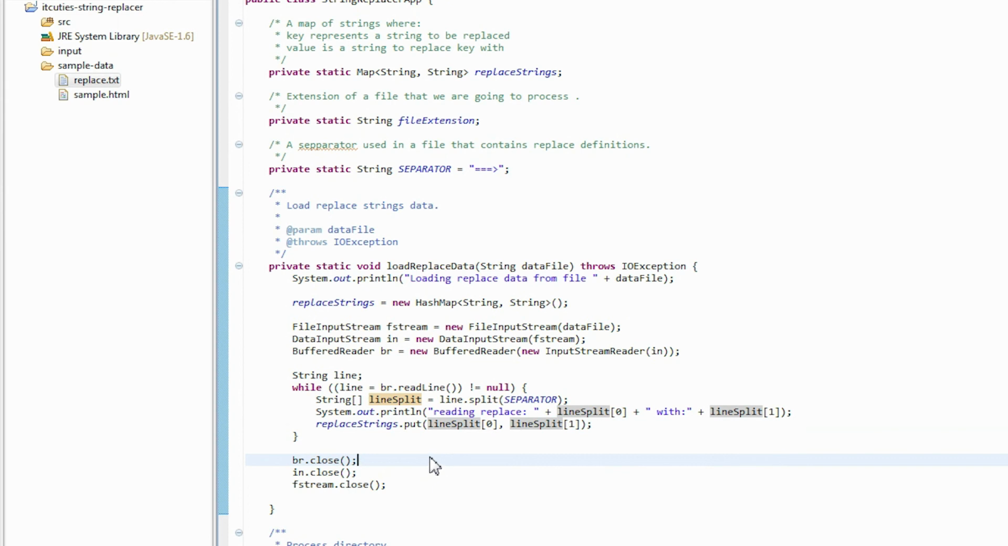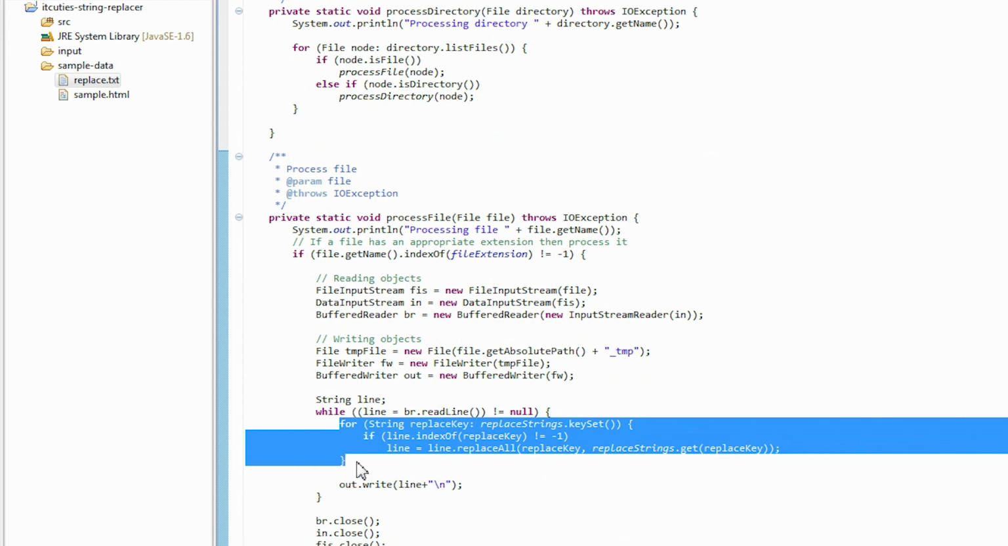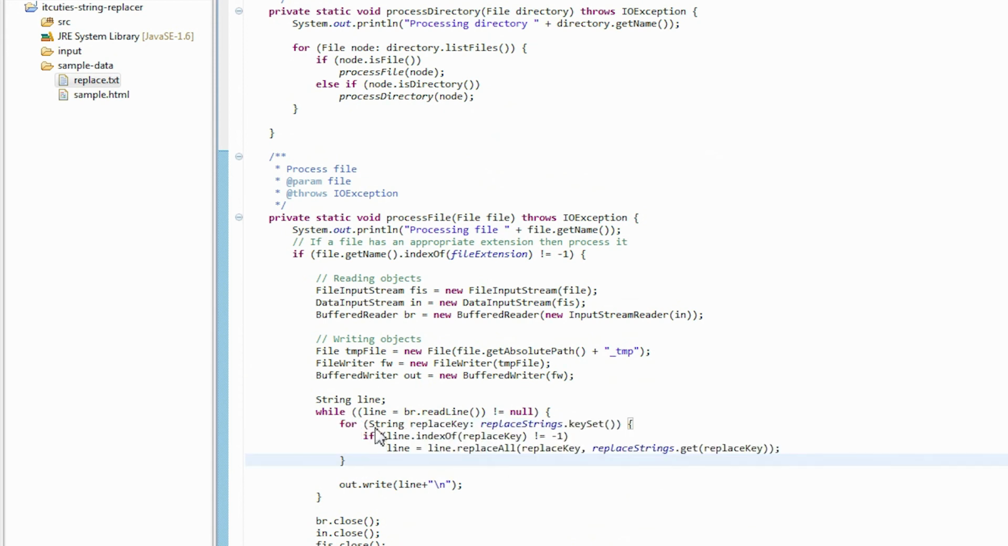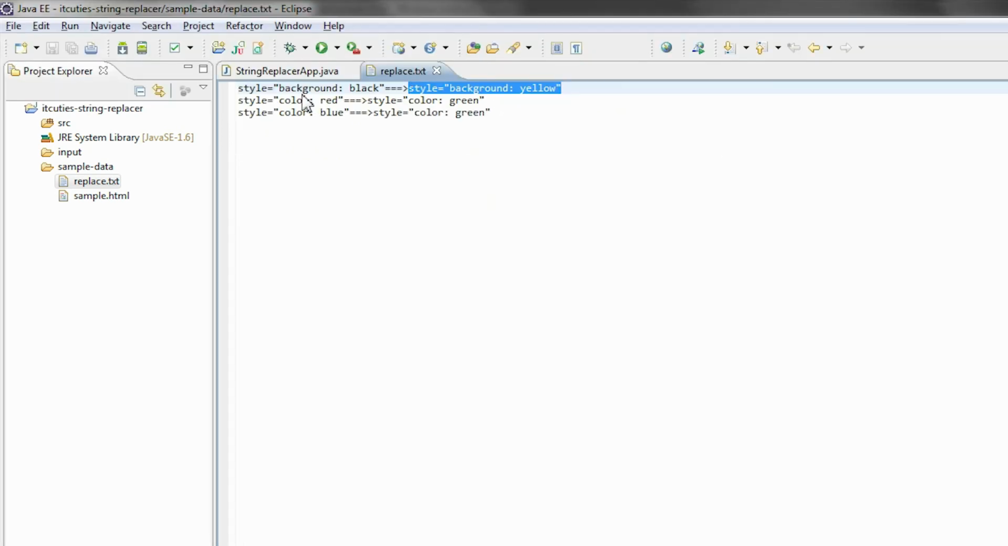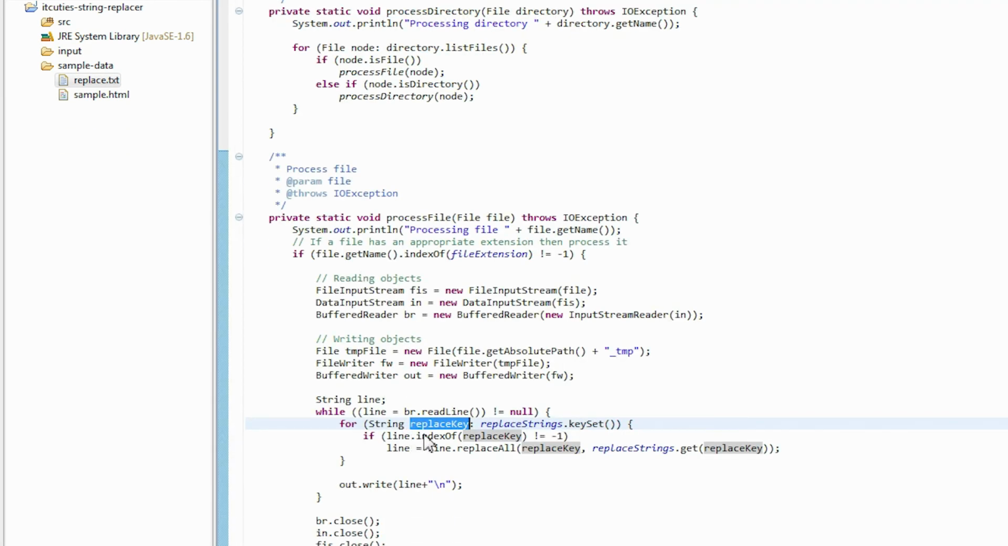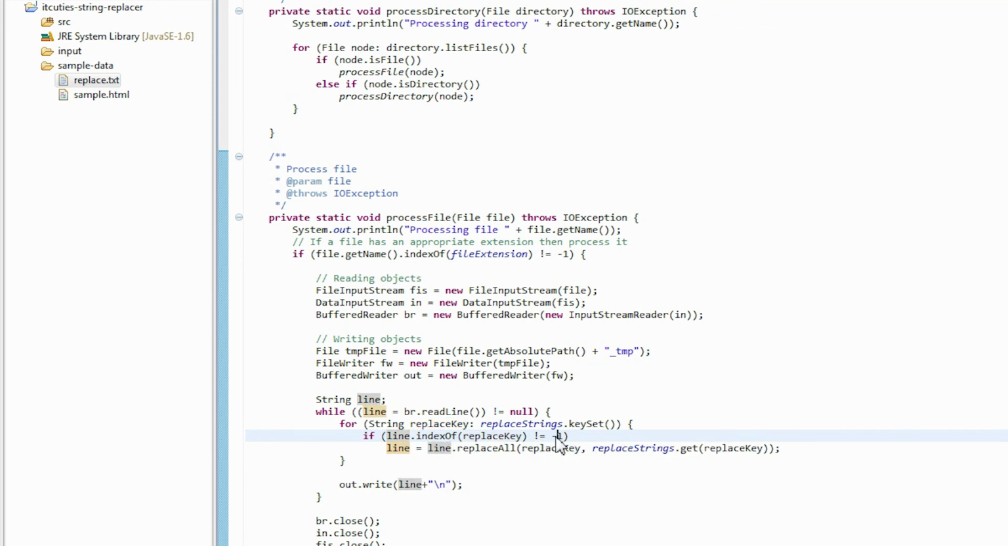Now I'll show you how to use my map in this program. Here's our magic fragment where we find and replace strings according to the definition file. We iterate through the map keys. These are our keys. Each line is being checked for presence of the key. I use the strings index of method for that. If a string is present in a string that is being checked, this method returns its index. Otherwise, it returns -1.